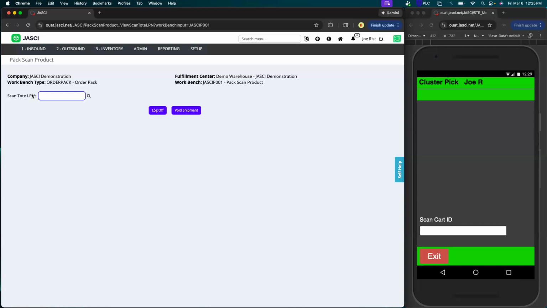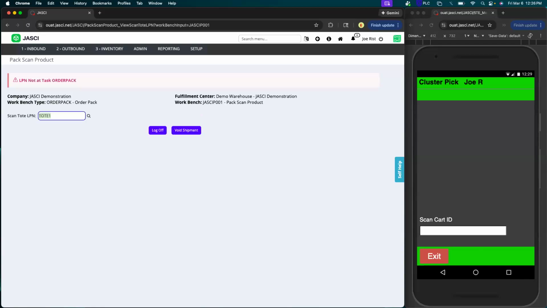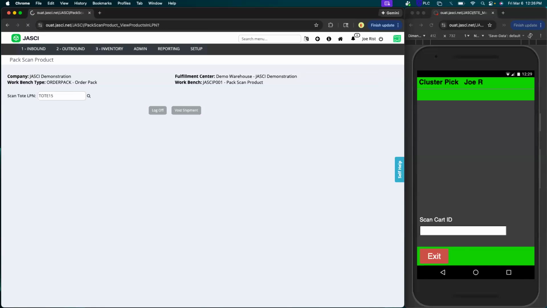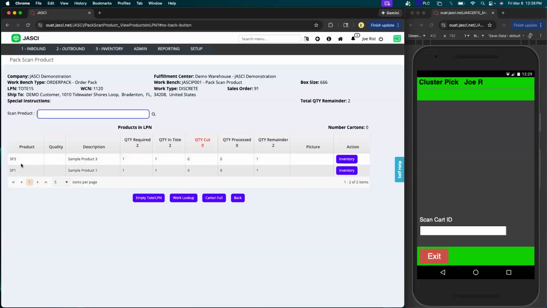What we would do then is actually pull the product dimensions rather than having you use a box and verify the weight. It basically just pulls that information from the products if you have it set for using product dims for a poly bag. But let's go ahead and scan one of our totes. I couldn't remember what totes I had. So this one, the tote 15.